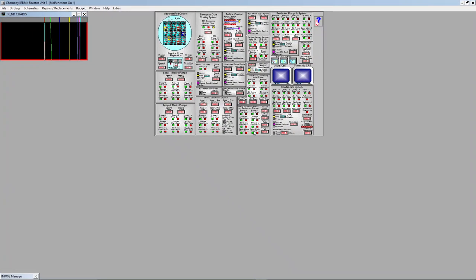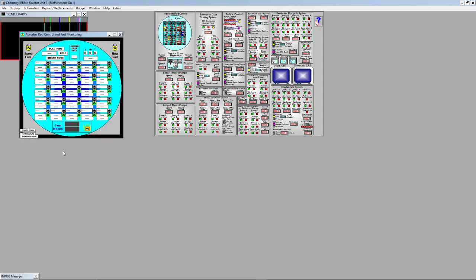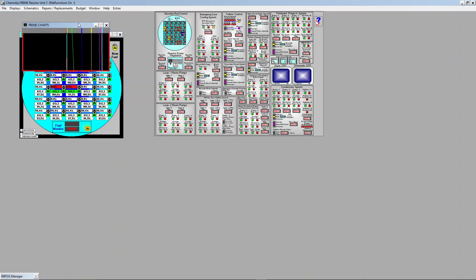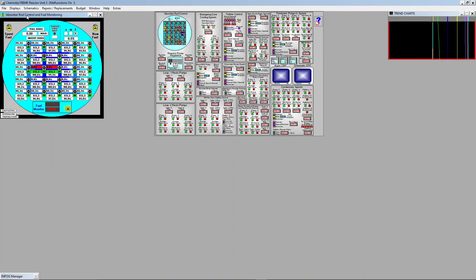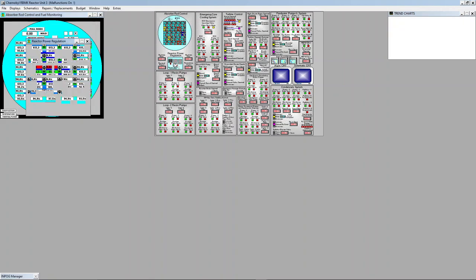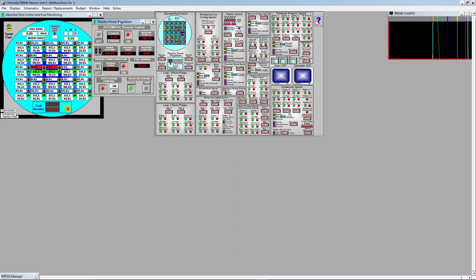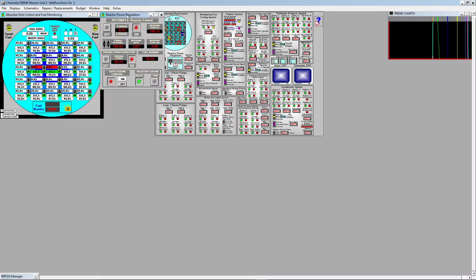Don't worry about the resolution, it looks really small, but actually we don't need to use this too much, because we will open all these panels and fill all this space around the main panel. So I will organize it as I usually do, with the charts here, the absorber rod control here, and more or less organize it around the main panel in a similar shape as we have in the main panel. So reactor power regulation here.